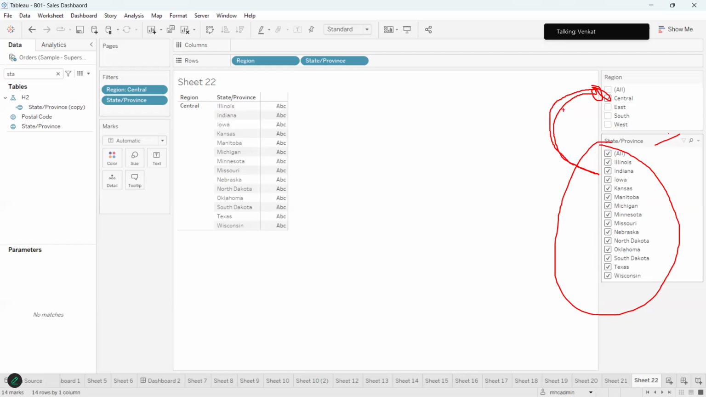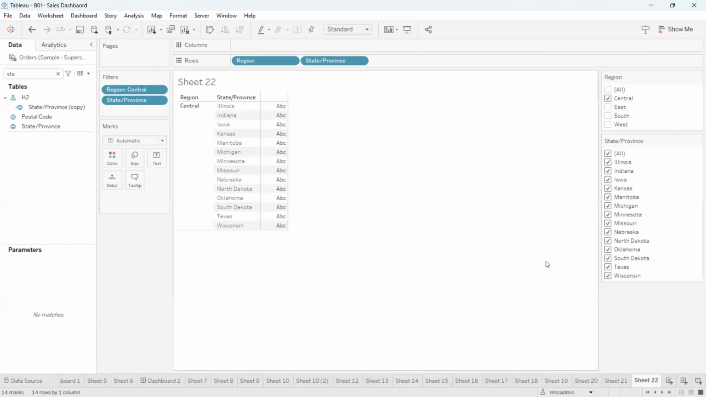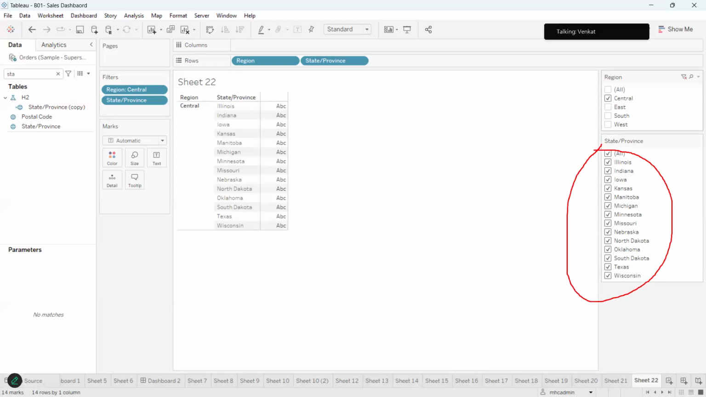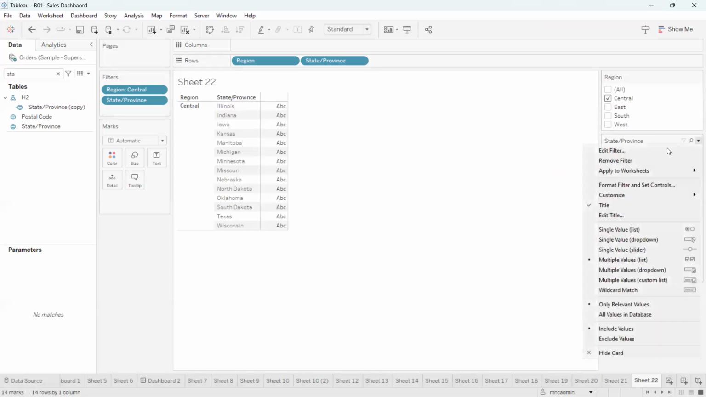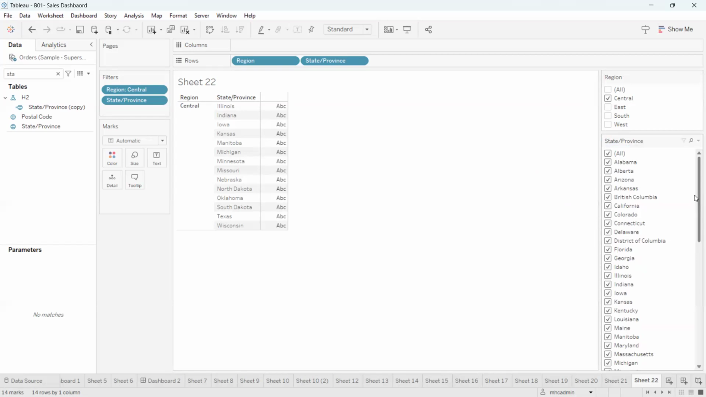Okay, what is the advantage of this in real time? For example, assume that I am the customer, like a CEO or a manager. I don't know which region is coming under which state. Because of that, if I select the central region, then I want to select the corresponding states. I can easily select the corresponding states from the filter shelf if I have only relevant values. If I don't have only relevant values and I have all values in the database, then I may get confused.